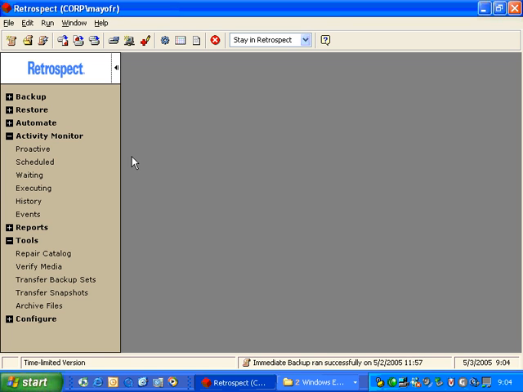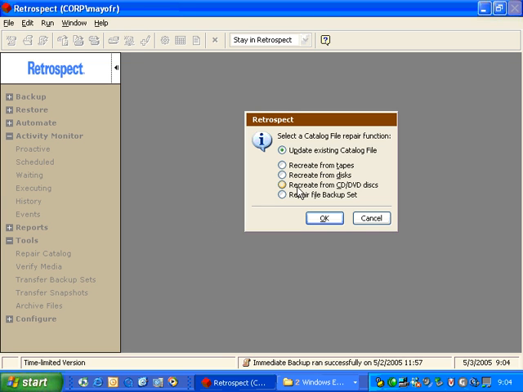In the event that you have a power failure in the middle of a backup, your catalog file may become out of sync. You'll actually see an error message in the operations log that says it's unable to proceed with the backup because the catalog is out of sync and it should be repaired using Tools, Repair, Update Existing Catalog File. We can see that by going to the Tools menu on the left, choosing Repair Catalog File.